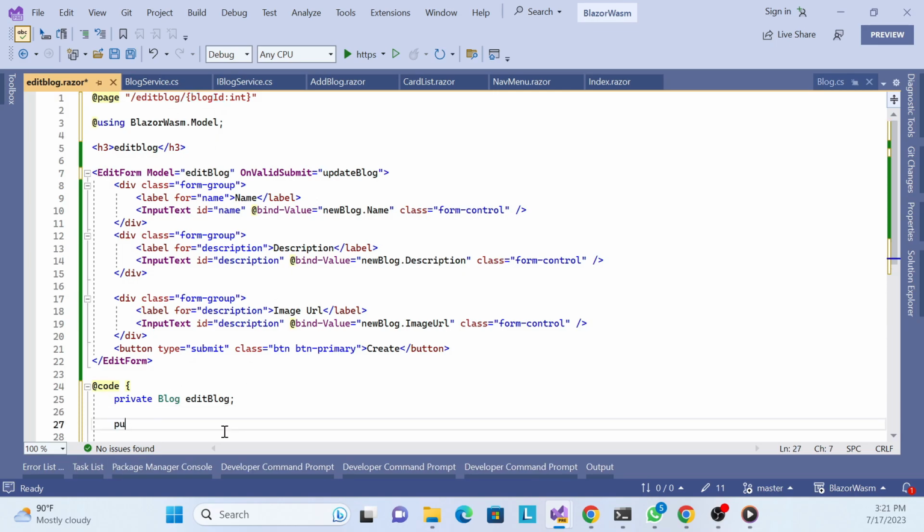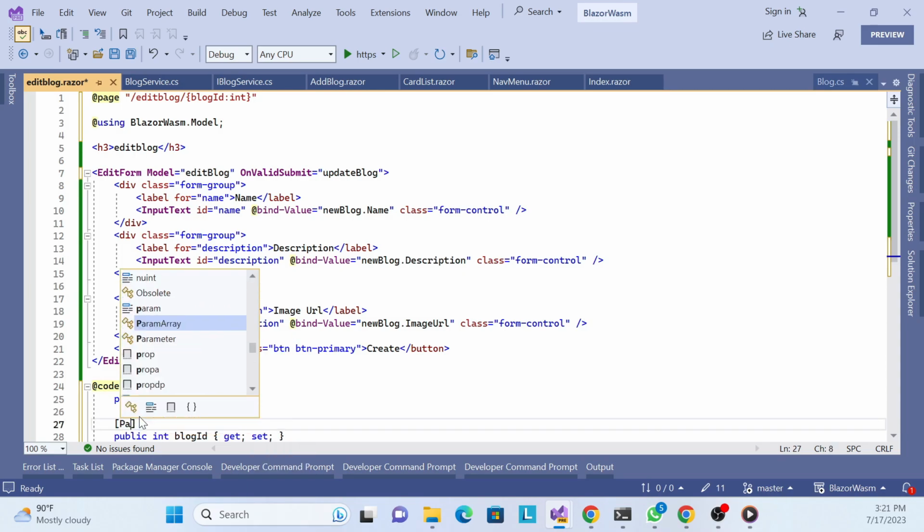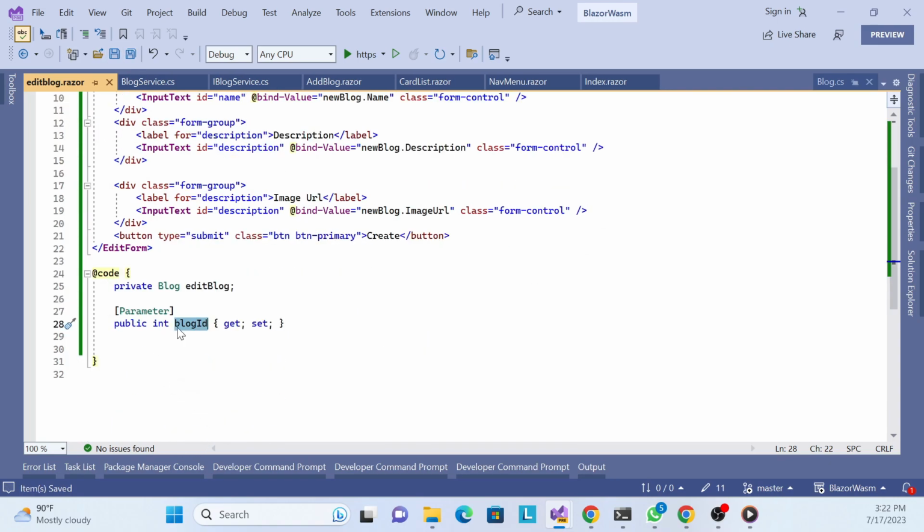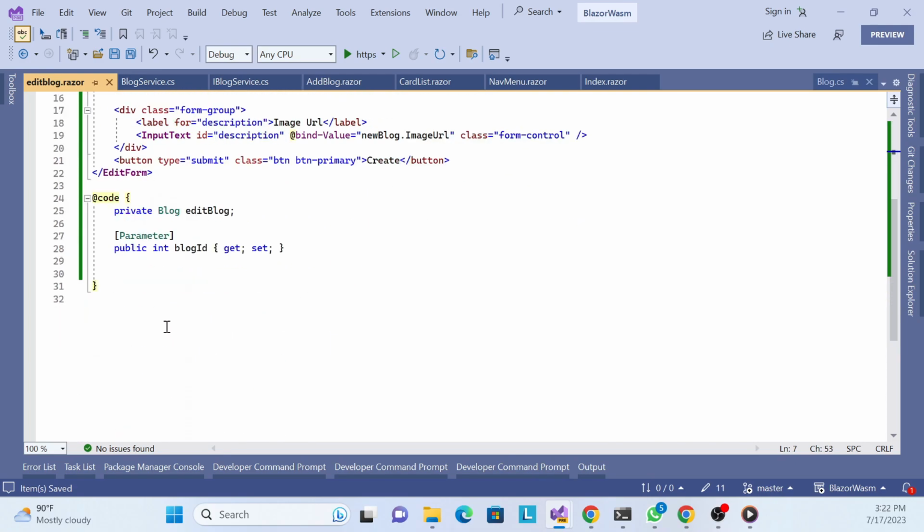How can we do that? There's one more nice feature: public integer BlogId with a get set property, and just set the attribute as Parameter. Once you set that parameter, it will try to match the URI parameter and bind the data we are getting from the URI. Okay, so this is done, we got the id. Now we have to implement this method so that we can get the data.